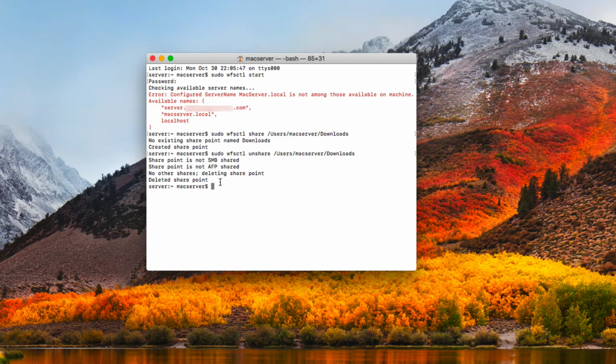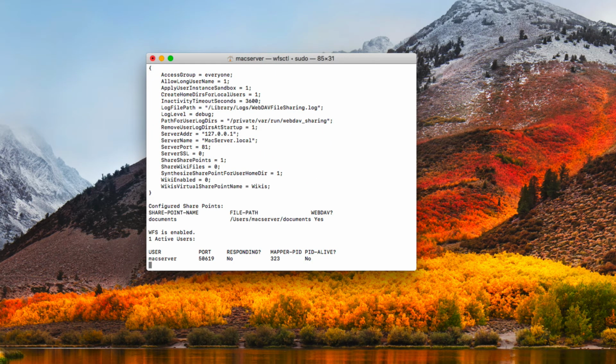Now, if you ever have problems where you don't know what's going wrong, maybe the SharePoint isn't working and you want to diagnose it, you would just do the same thing. You do sudo wfsctl, and then you just type diagnose. And so what this is going to do is diagnose my share. And so it goes through a whole process of seeing if it's mapped and everything's ready to go.